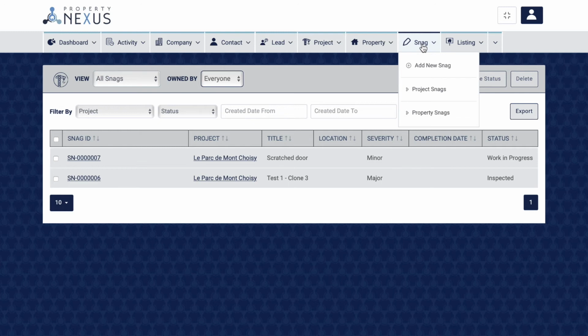Snags can be recorded on individual projects and properties. This allows you to track each project and property and to see how many snags have been raised for each project or property, as well as a lot of other useful information.